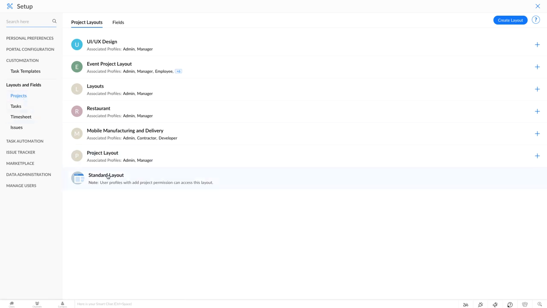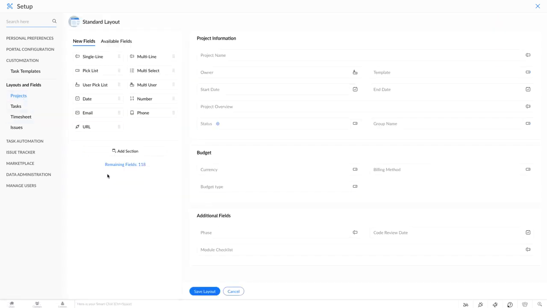The standard layout is the default layout of all projects. All the fields in these two sections are default. You cannot edit them. But the third section is a custom section. You could add custom fields and custom sections as per your need for each project. So these are the different type of fields that are available. Pick list, multi-select, there's a date field, a number field, a phone field, and even a URL field.